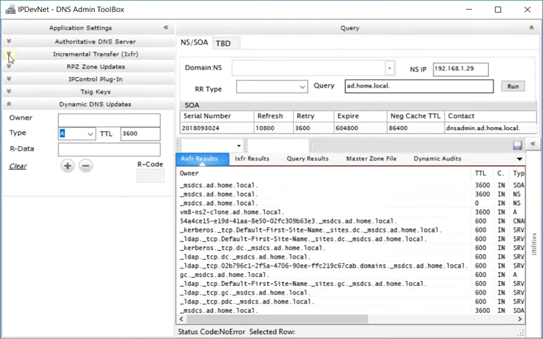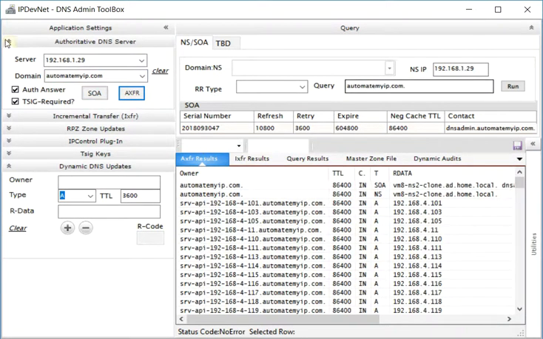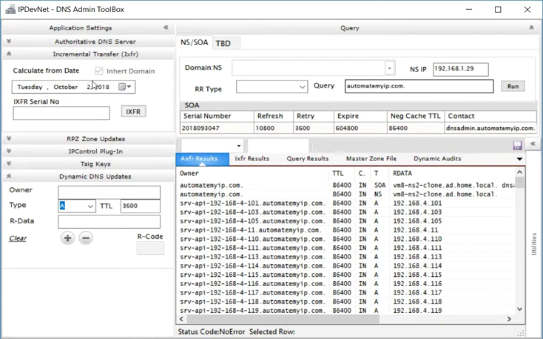Now the other screens, we'll go ahead and close this down here. Well, actually, let me change this back to the server we were working on and my automate my IP zone here, and just change that. And then the incremental zone transfers.